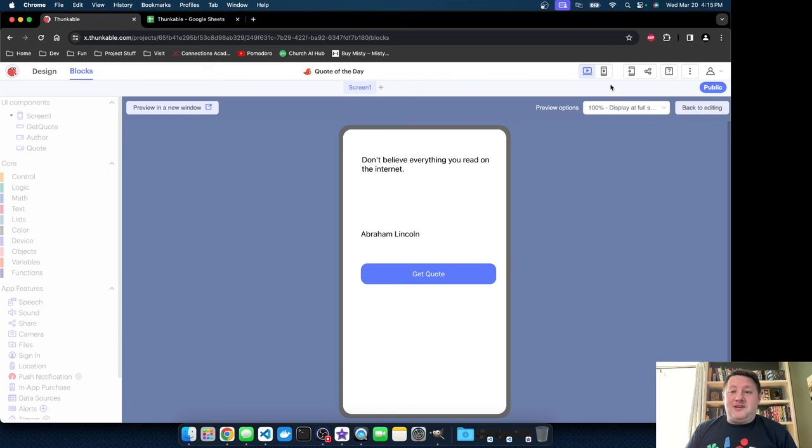Now you would be ready to come to publish, and you could download the iOS version or the Android version, or you could use your credits with Thunkable to publish it directly to an app store if that's what you wanted to do. All of those options are right there. I'm, of course, just testing in here for today.